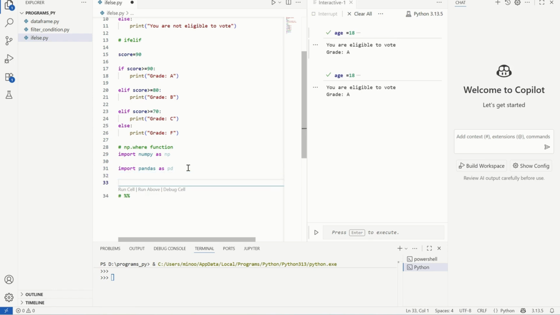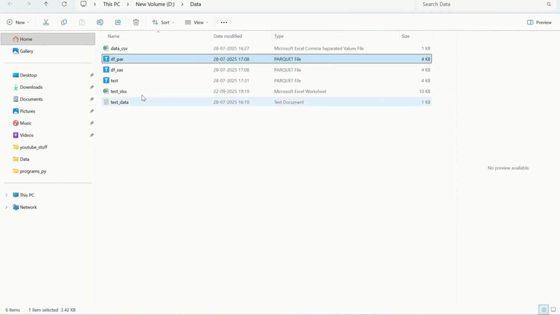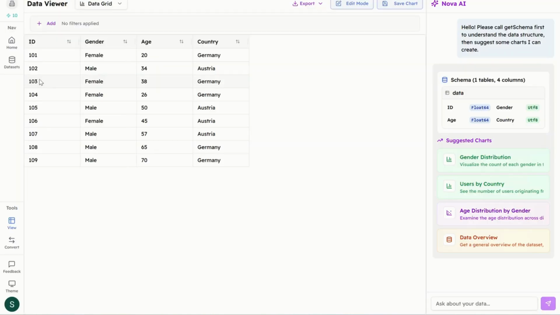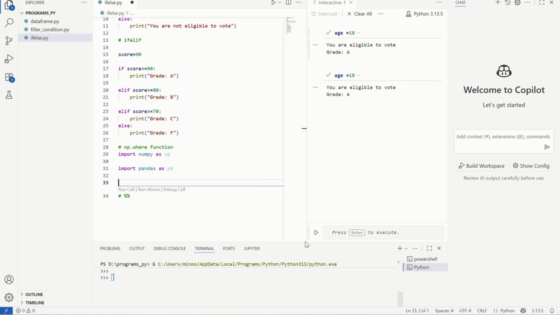Now I would like to read one of the files, df_par, which is a parquet file. This is the type of file, and these are the columns we have: id, gender, age, and country. Now we can categorize the age group into different kinds of categories. So let's go to Visual Studio Code now and read the file.